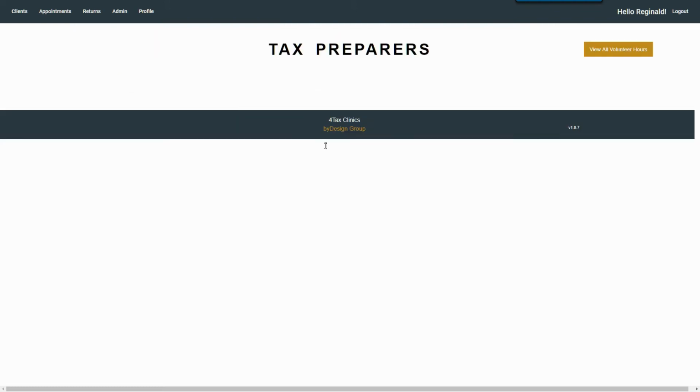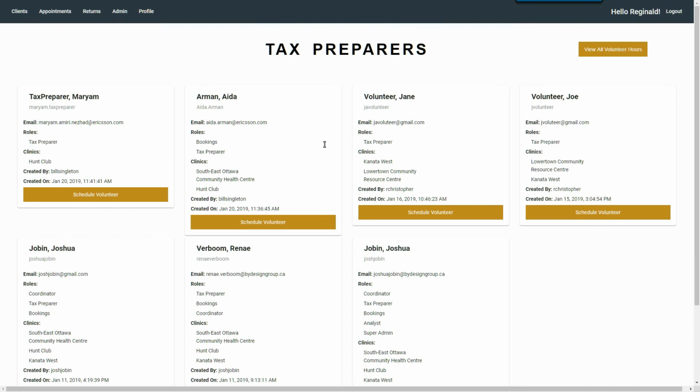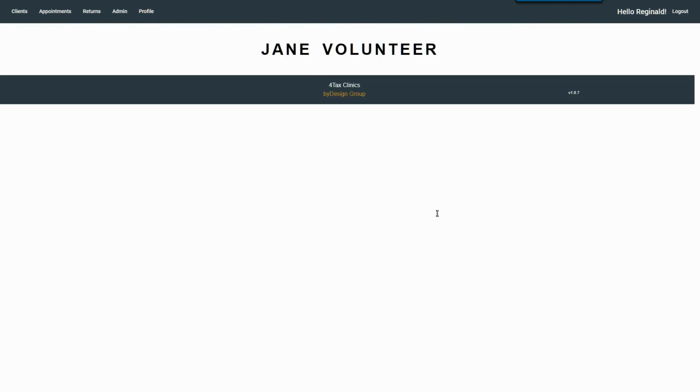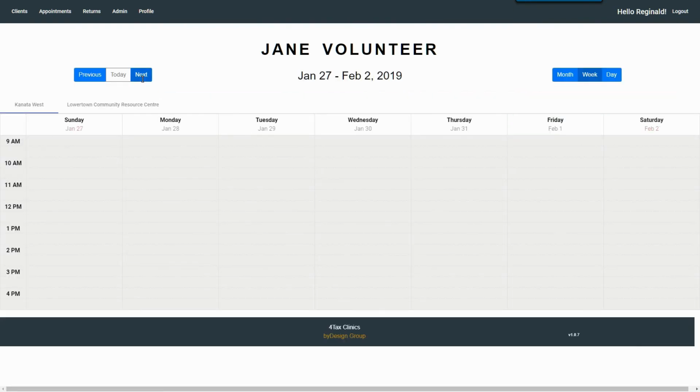Going back to the list of users, they may want to adjust the working times for a tax preparer. Now the volunteers themselves can do that. So Jane Volunteer, for example, since she's a tax preparer, will be able to set her own volunteer schedule, or the coordinator can do that as well. So when this schedule comes up, the coordinator can scroll through the calendar and see when Jane is presently volunteering.